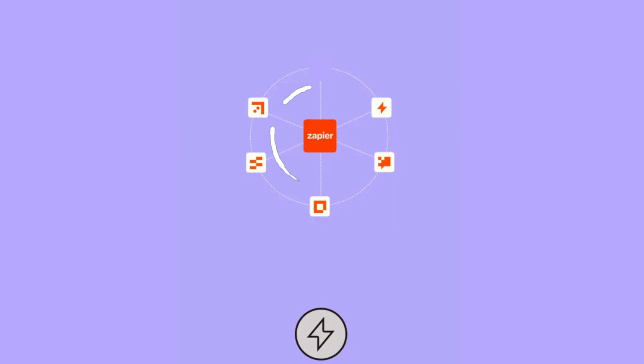When you set up a Zap using any of the actions from tables or interfaces, those don't count as tasks.